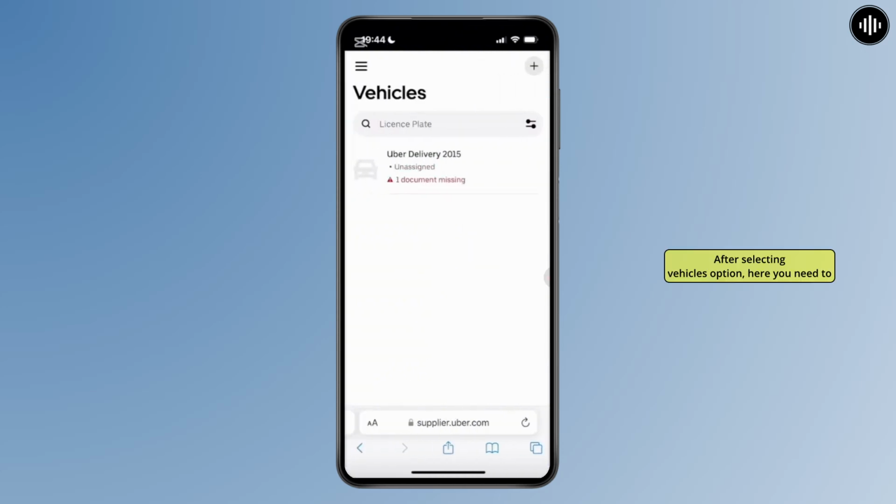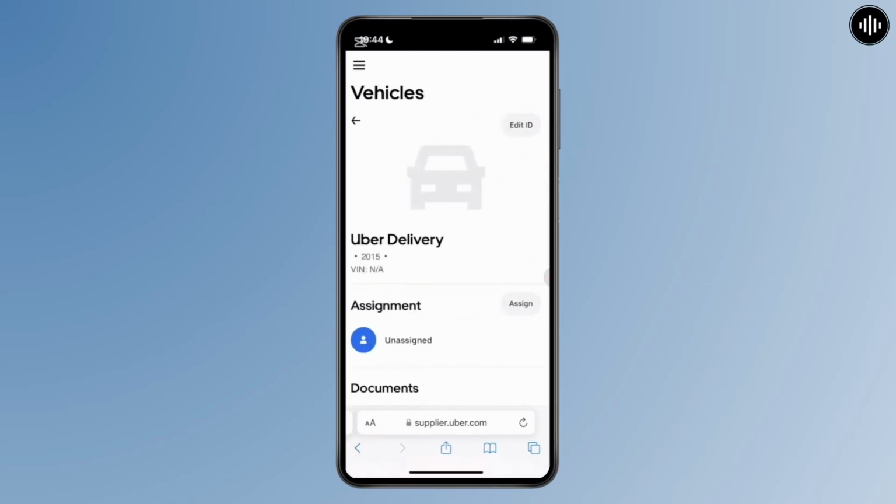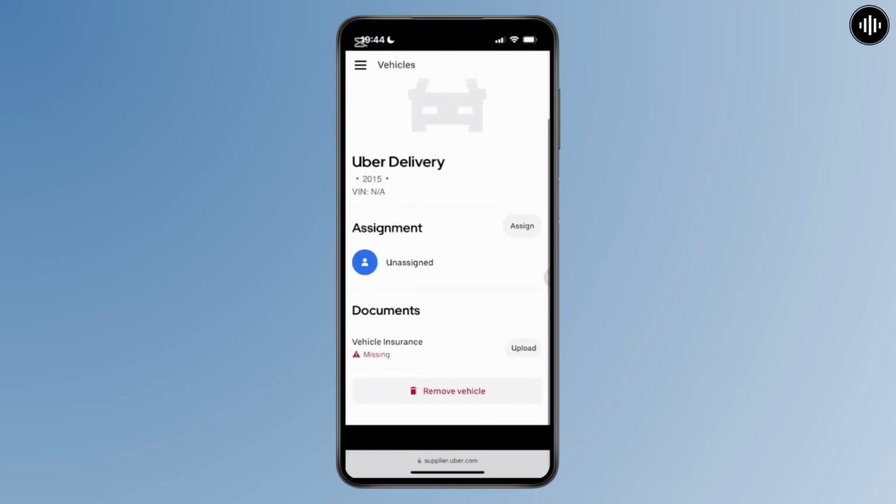After selecting the vehicles option, here you need to find the vehicle that you've assigned. Go ahead and tap on it, and after tapping on it, you will be finding some options. You need to scroll down and locate the option called remove vehicle. Just go ahead and tap on it, confirm it, and your vehicle should be removed from the Overdriver app.